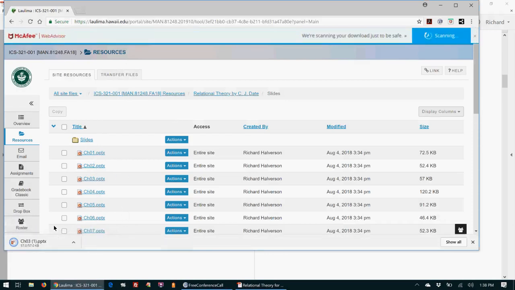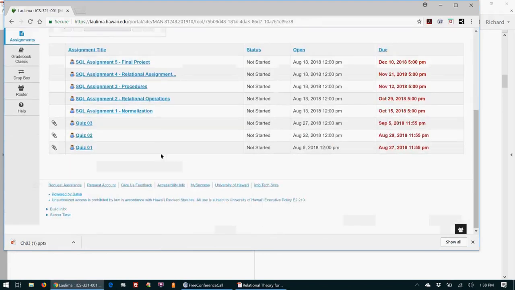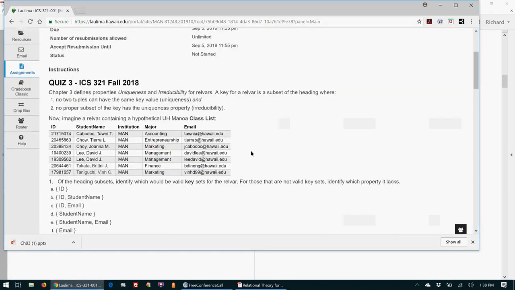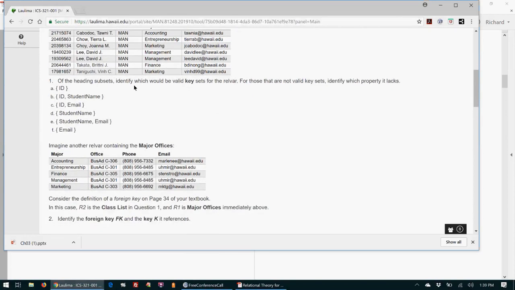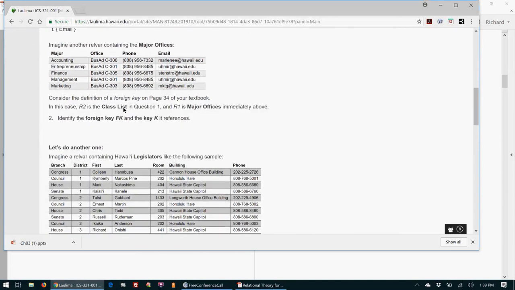So we're in Chapter 3, and while those are coming up, let's take a look at the quiz. So the quiz looks like this. We're going to define what a key is, and we're going to do it by defining these concepts of uniqueness and irreducibility. And by that, we identify what subsets of the header can be a key. Then we introduce the concept of a foreign key, where a foreign key is a key, but it's not a key that identifies a unique record in the table in question. It's a key that identifies a unique record in some other table.